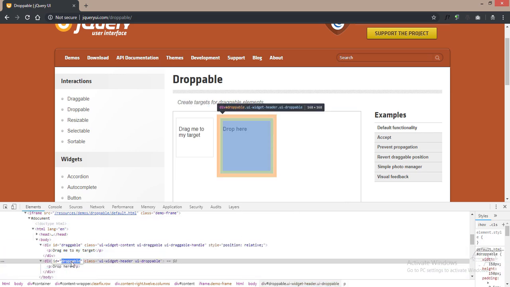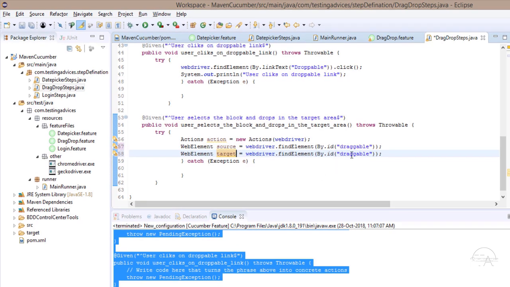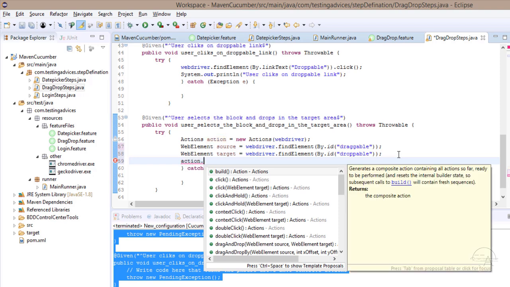So that is nothing but droppable. So ID is droppable. Okay, now we need to perform the action. So action, we will call the object action dot. So see what are the methods available. So we can click and hold that.